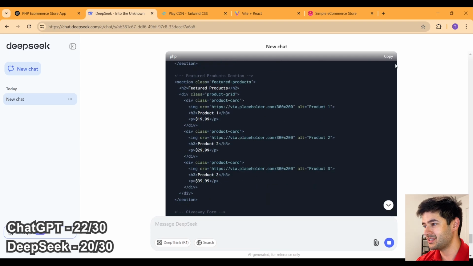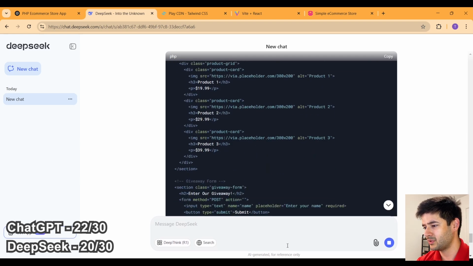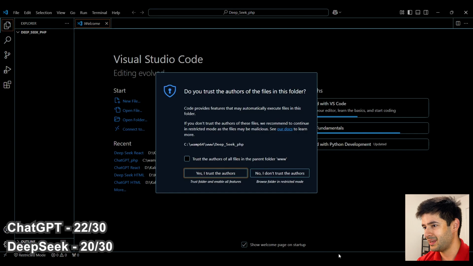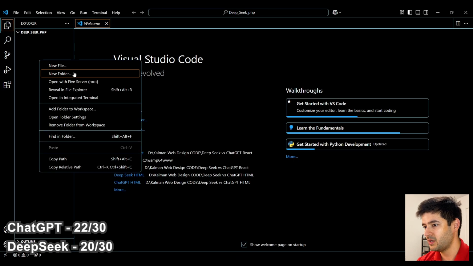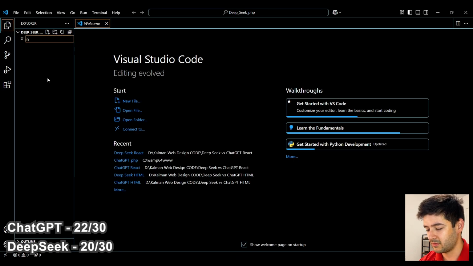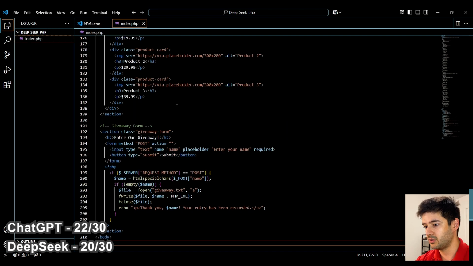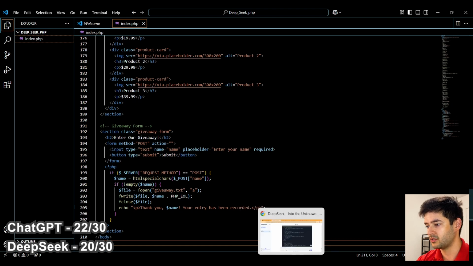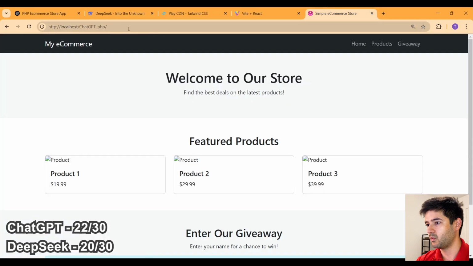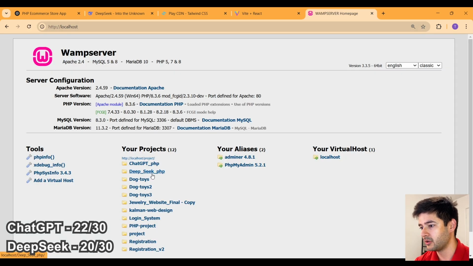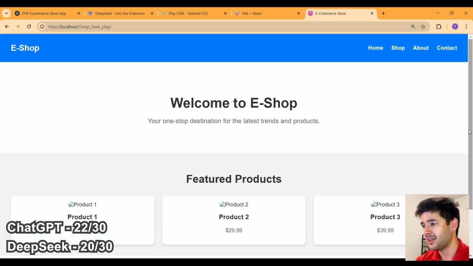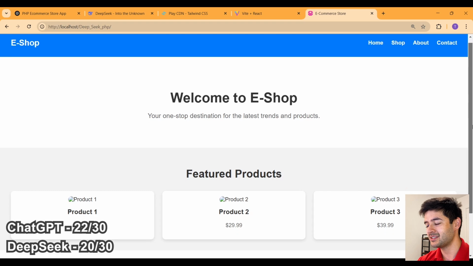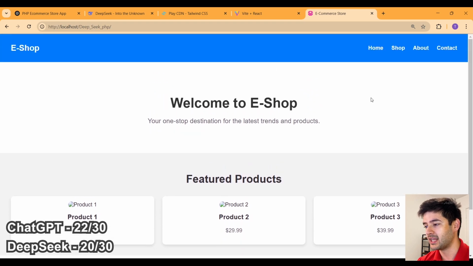All right, it's done generating. It took a little while on this one, but we're going to go ahead and navigate into VS Code, into our PHP environment, and create an index.php file here. And then we're simply going to paste in this code like so. And then back in our WAMP server, we're going to go back to localhost and boot up our DeepSeek PHP. And right off the bat, you guys can see this does a really good job. It looks nice and clean.